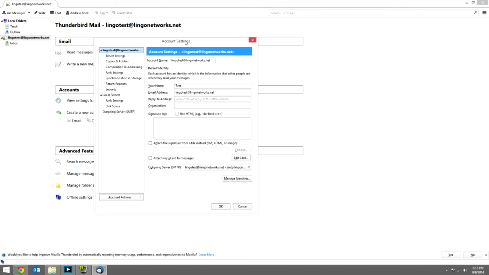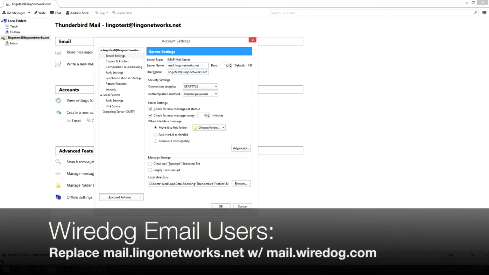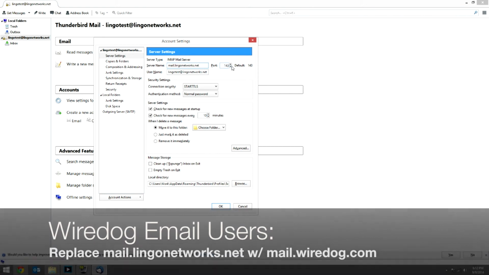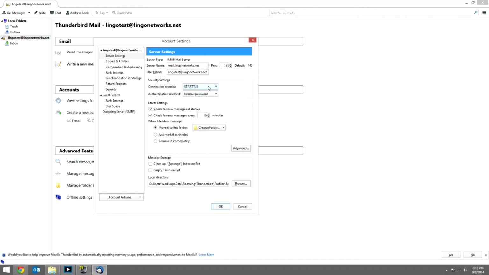And once that pops up, we're going to get this little box here, and we're going to make some changes. So we're going to click on server settings here, and we just want to make sure that our server name is still mail.lingonetworks.net. Our username is the full thing, and the port's 143. Now you may have to change this security setting here. It should be STARTTLS, so click on that, and then normal password is just fine.